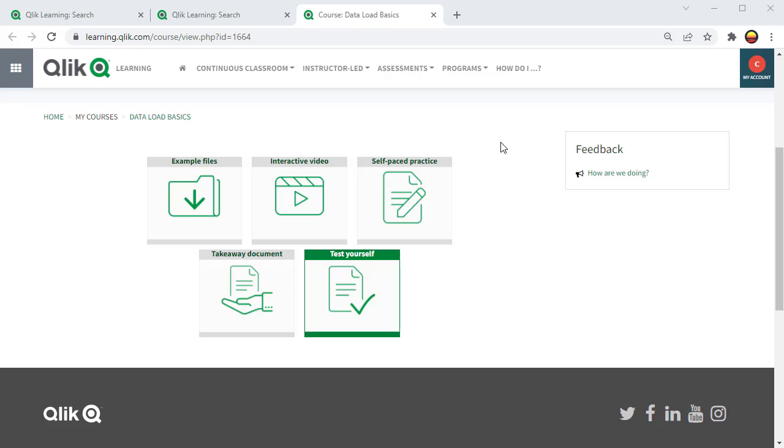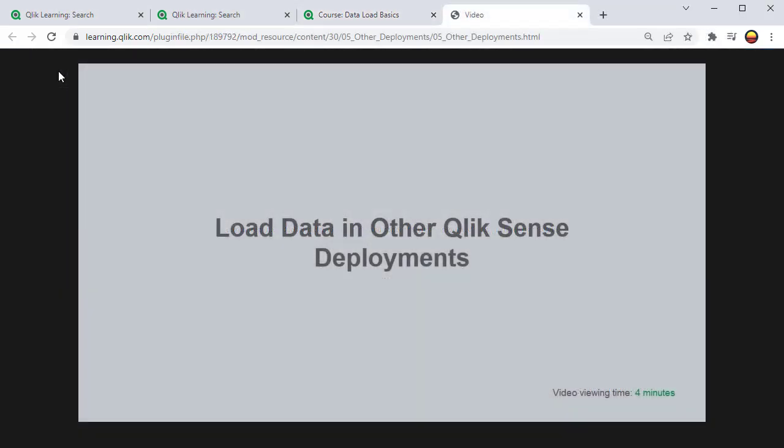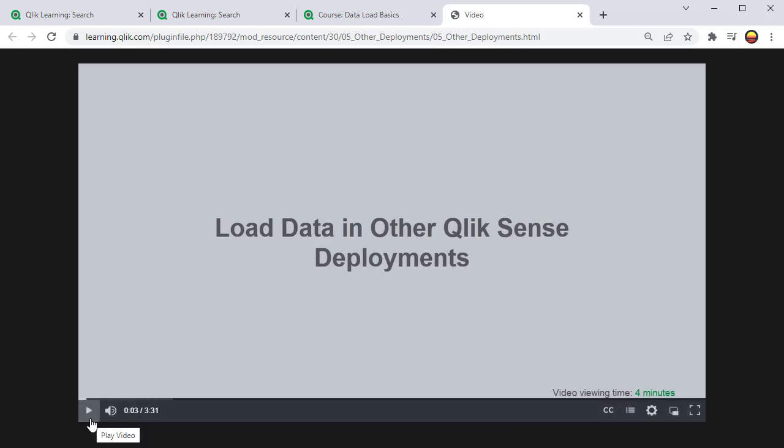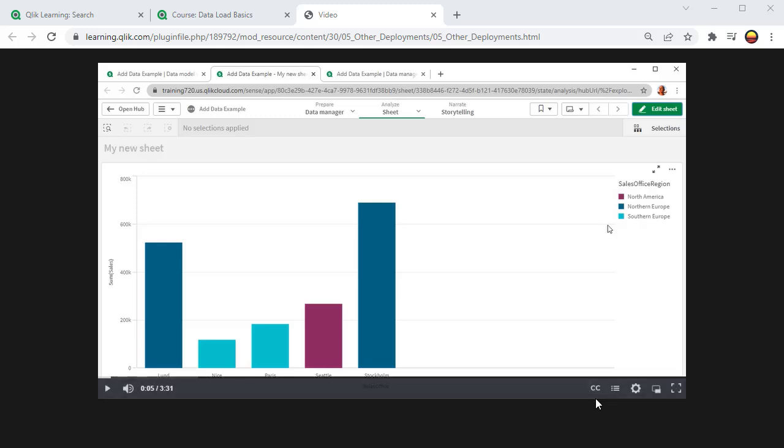A note about the video players. After you click the interactive video tile and select a video to play, if for some reason your browser does not open a new tab, you can navigate down to the toolbar at the bottom of the page and click on the play button in the lower left corner. On the right-hand side of the toolbar, you will see several other buttons that you may utilize.